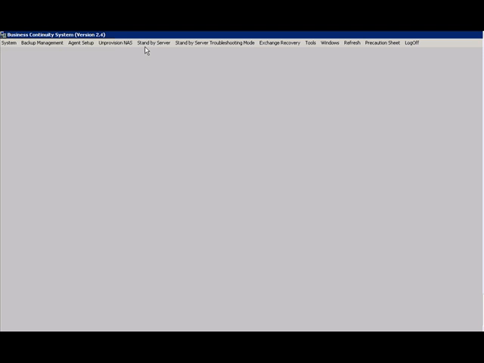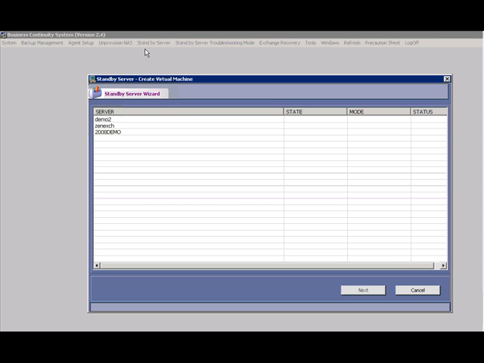From the NAS GUI, click on Standby Server, Create Virtual Machine. This will bring up a list of servers that are currently backed up to the NAS device. Select the 2008 server to be virtualized, in this case 2008 Demo, and click Next.